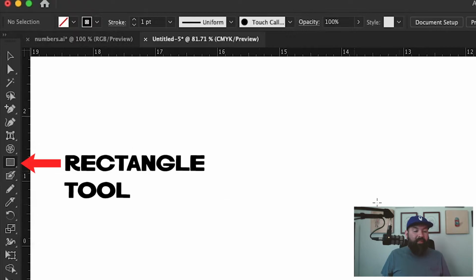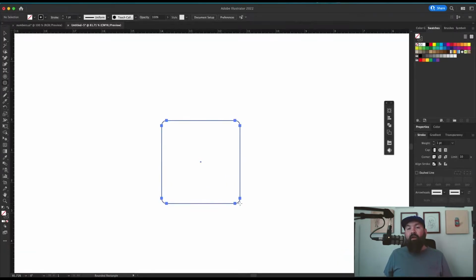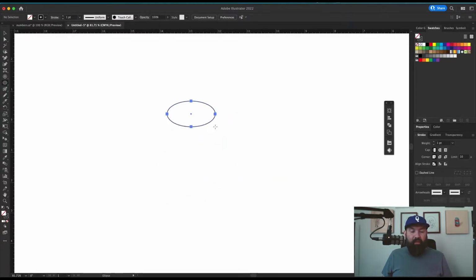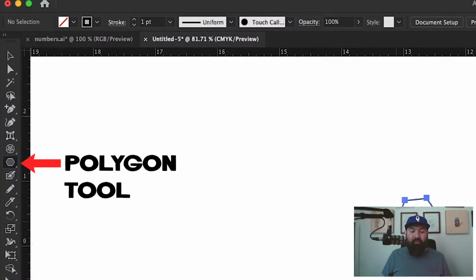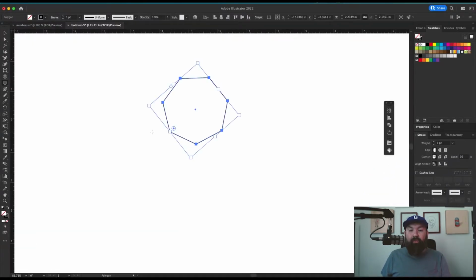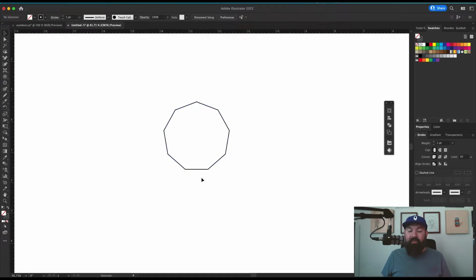Okay, the next tool is the rectangle tool. So let's move on to the rounded rectangle tool. So here you have rounded corners while you're drawing your tool. Then there's the ellipse tool and the polygon tool. You can use the up and down arrows to add more line segments to your polygon. And of course, if you click with it, you can select the actual amount of sides that you want.